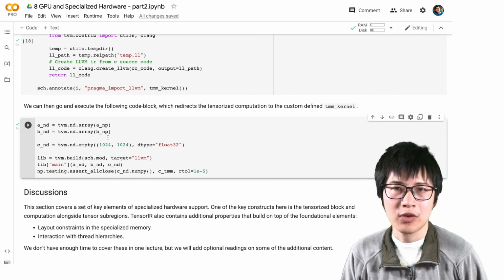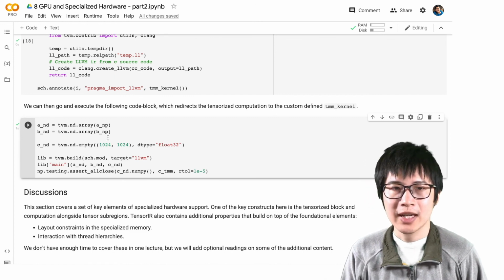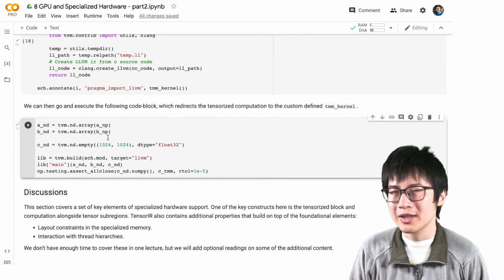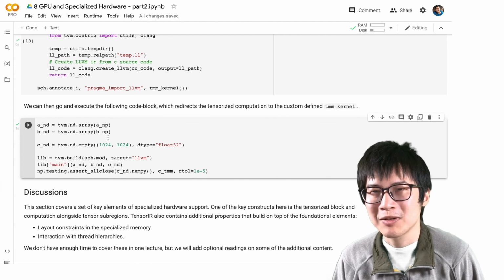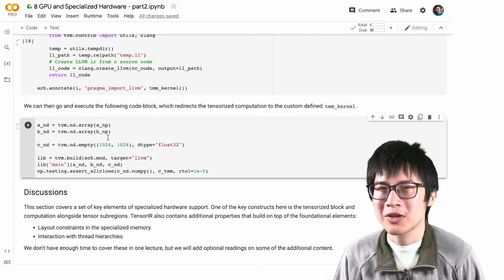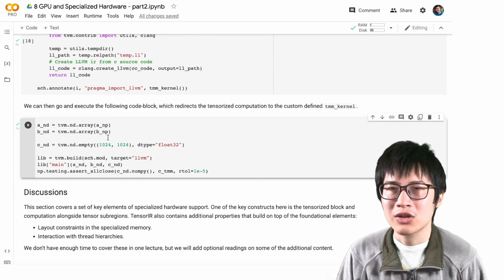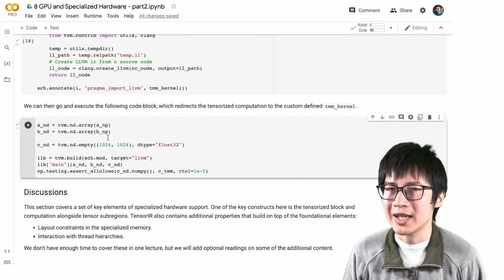But this lecture has already covered some of the key ideas and key elements, specifically how we can group the tensorized computation onto subregions and leverage those key constructs called blocks that allow us to run transformations of tensorized programs and map some of the regions onto the specialized implementation that hardware can take.